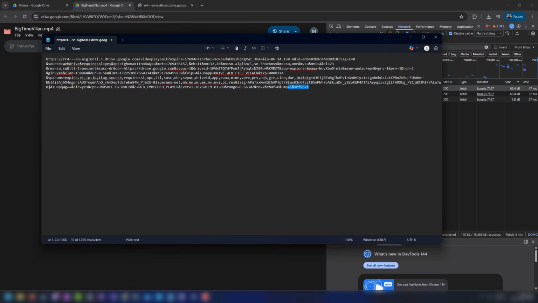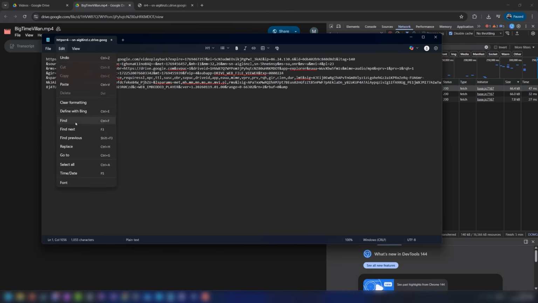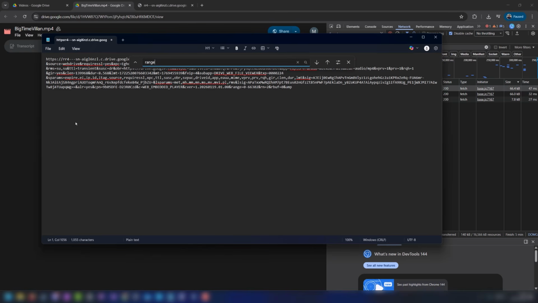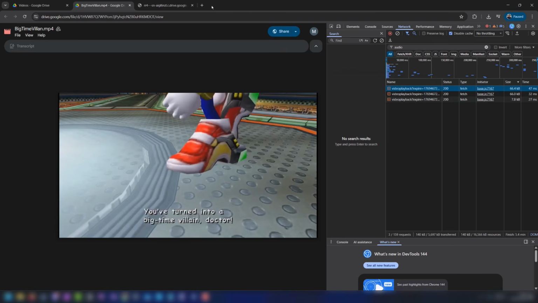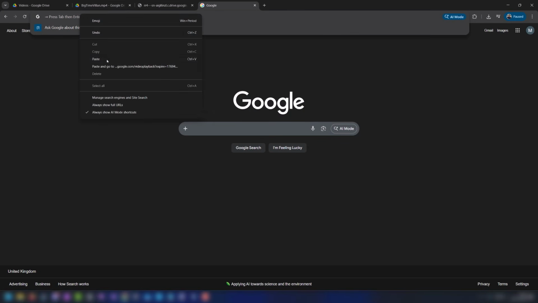Then we need to go to the range. And like we did before, you can press Ctrl F on your keyboard or go to edit, then go to find, then type in range, click on one of the arrows, and there you can find it. Then we're going to be deleting the range text all the way up to the and symbol, and also include the and symbol in what we're deleting. Then press the backspace or delete key. Then select everything, right click, click on copy, open up a new Chrome tab, paste the URL in the URL bar, press the enter key.